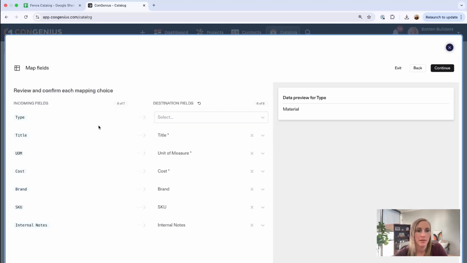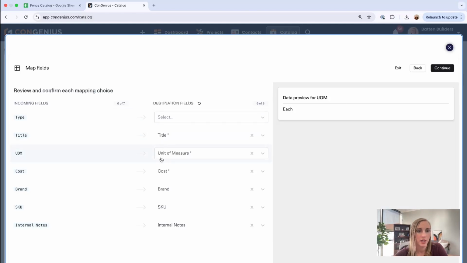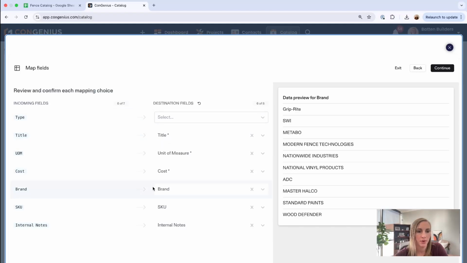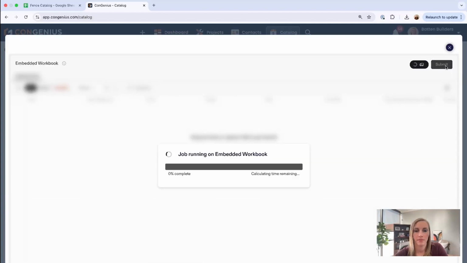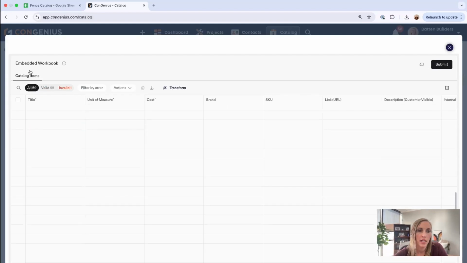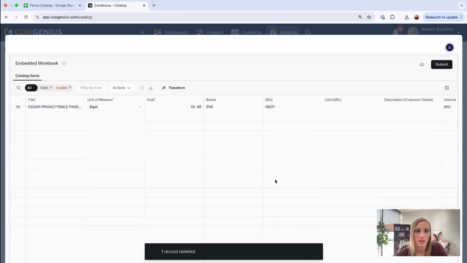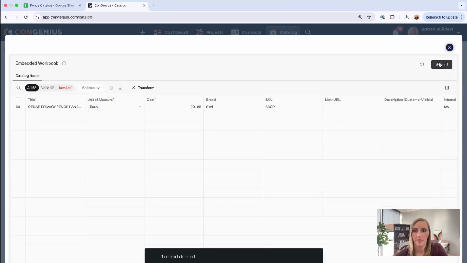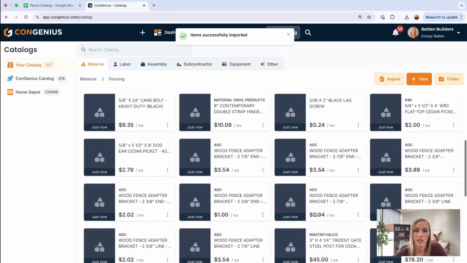That's where it'll ask me to map the fields that I have on my spreadsheet. I don't need to have type here. So title, unit of measurement matches, cost matches, brand matches, SKU, and internal notes. Yep, I'm good to go there, each to each. Now I have all my items here. It looks like there's one invalid. It's just a blank one, so I'll delete that and submit. And all my items are in ConGenius.